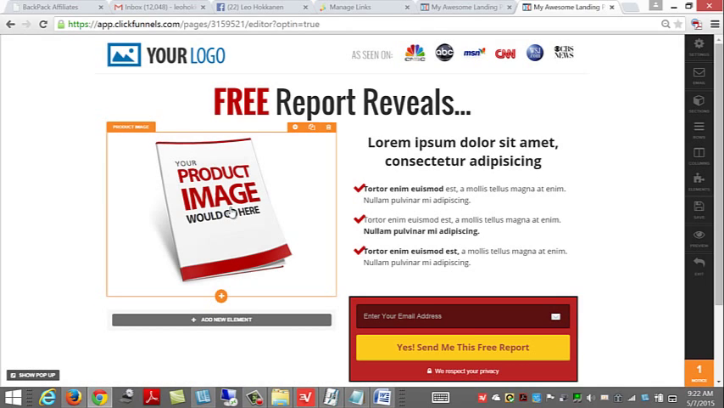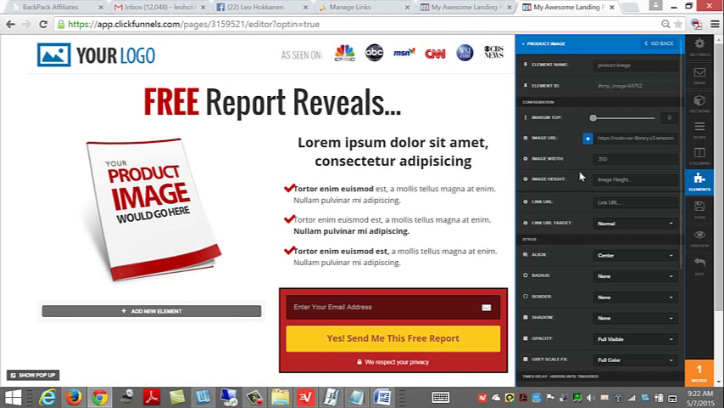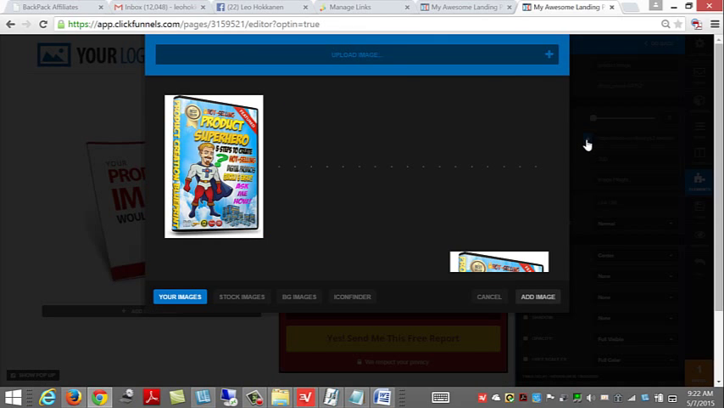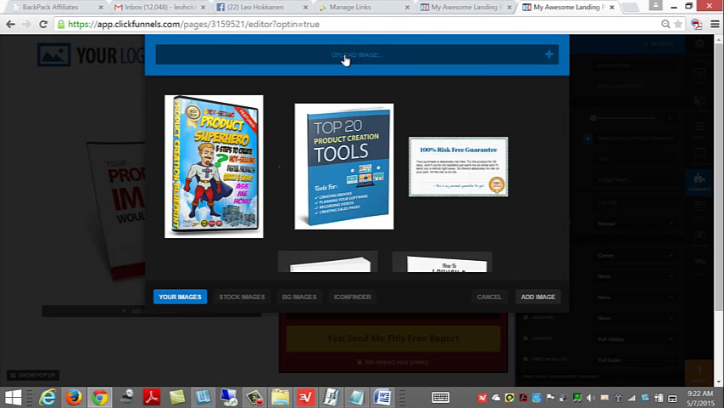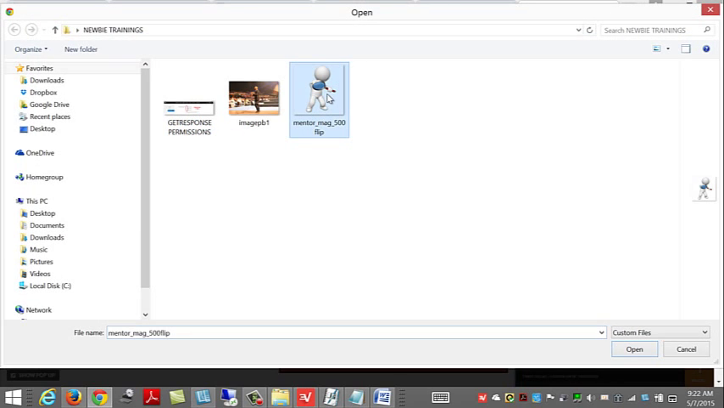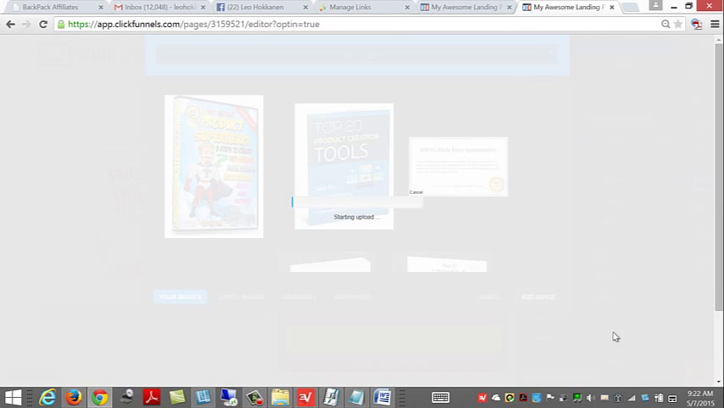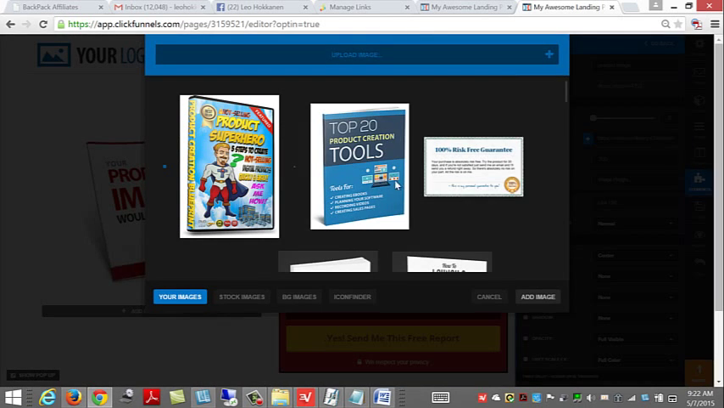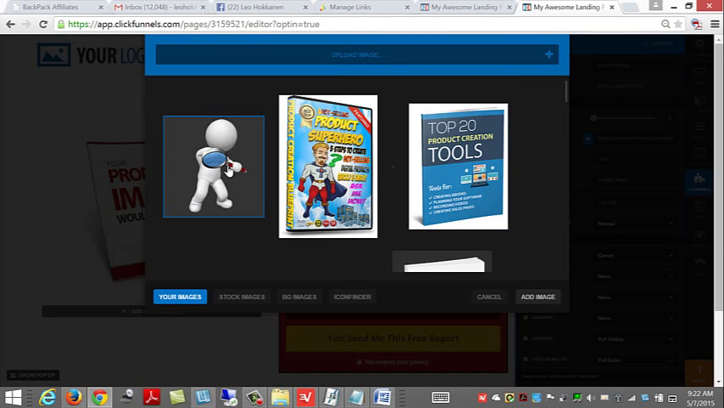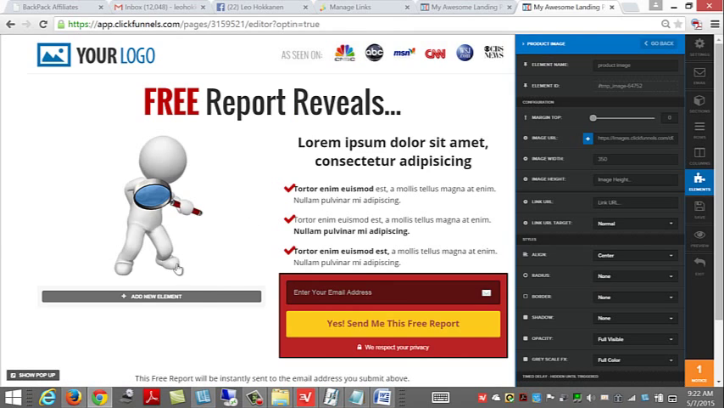Let's change the product image, and we just go over here and change the image URL, and I'm going to upload an image. Here we are. Choose our image. And select. You beauty, cooking with gas.